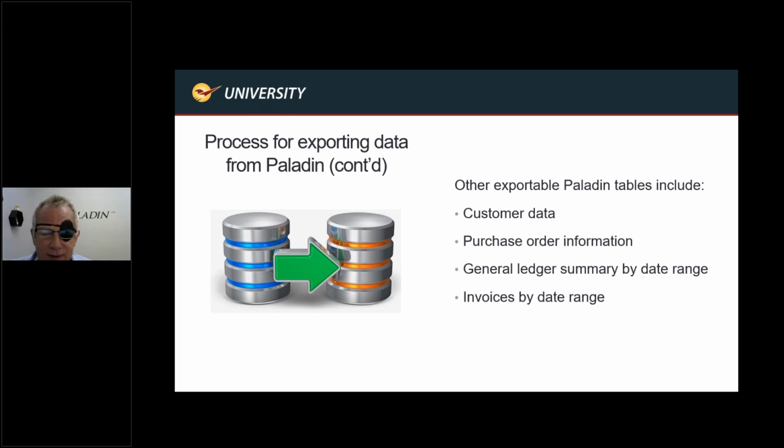The customer data, that's also under that same area, maintain data viewer, and then you would go to customer. Purchase order information you can export as well. General ledger summary by date range you can export, and invoices by date range as well you can export. So I just showed you the example of exporting inventory, but you can also export other tables from Paladin. Now, when we get into ODBC, you're going to see everything will be open to you, because ODBC opens up every table in the system.